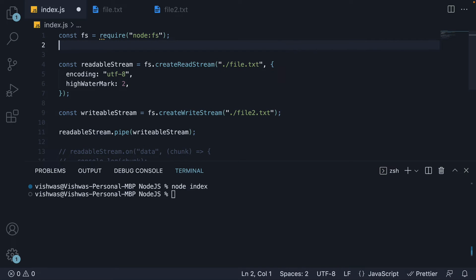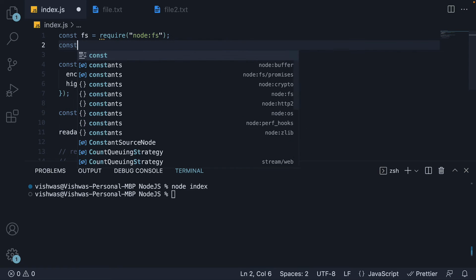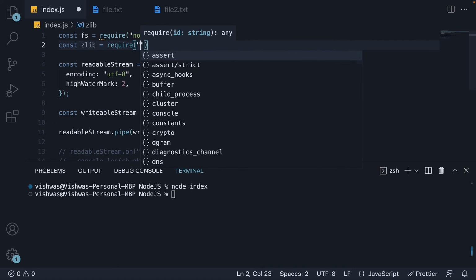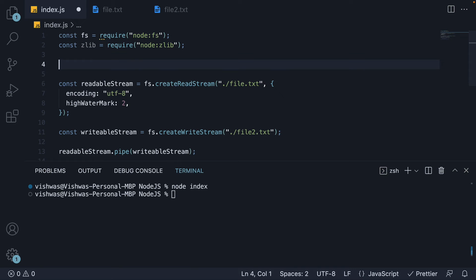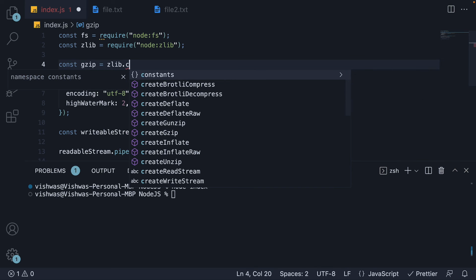At the top, import the zlib module. The zlib module provides compression functionality implemented using the gzip algorithm. Or in simple terms, zlib allows us to create zipped files, if we can call it that. Now, what is great about zlib is that it has a built-in transform stream. So we can write const gzip is equal to zlib.createGzip.